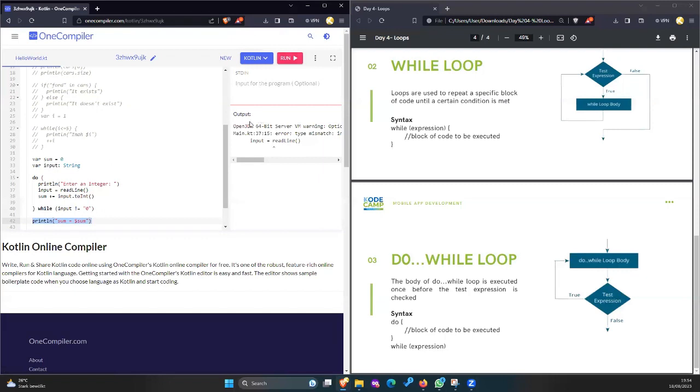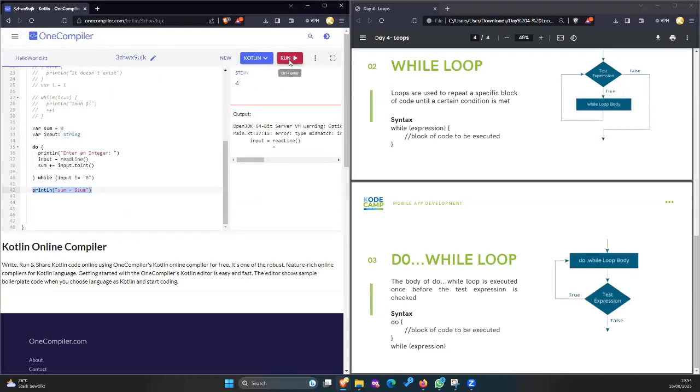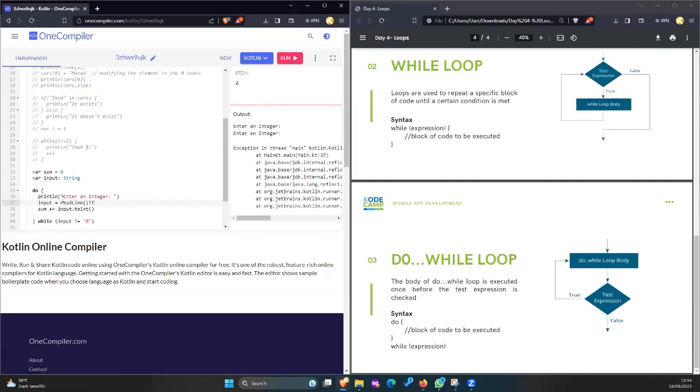Okay, so there's no output yet. So let me enter 4. Okay, sorry, I have an error here. Okay, read line, sorry. Except I think I've missed out something. Hold on, but let's test that out first. So the input has not been initialized or something like that. Okay, no, don't worry. I needed to put this.